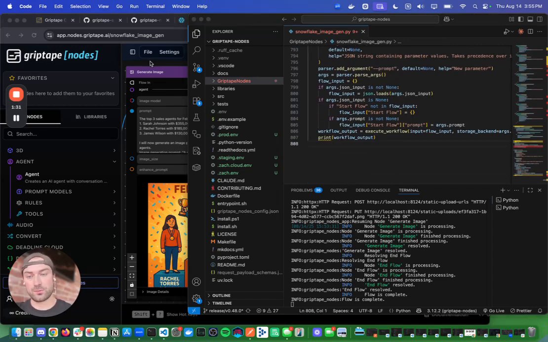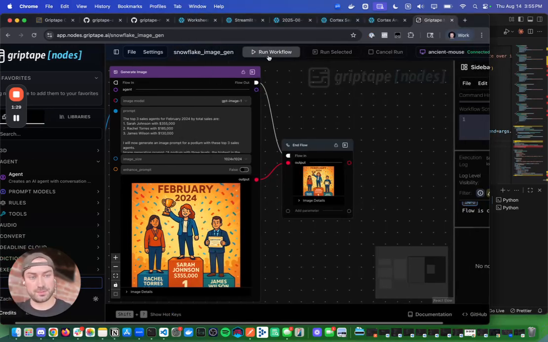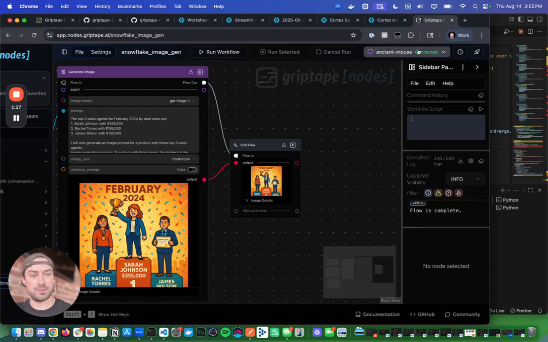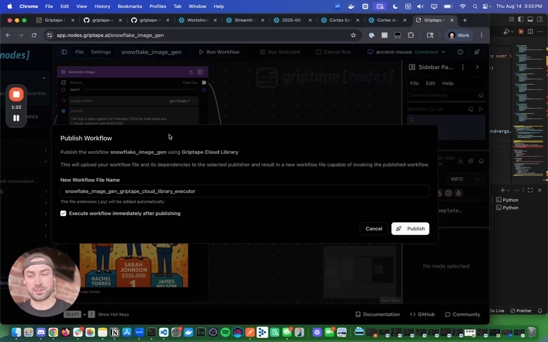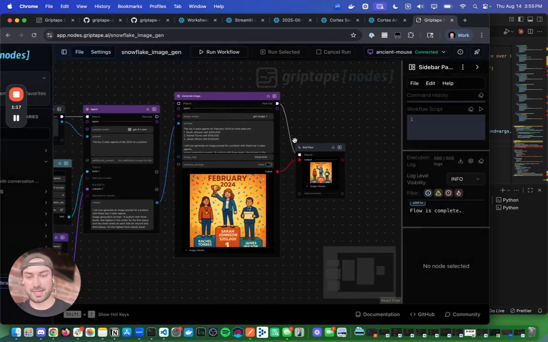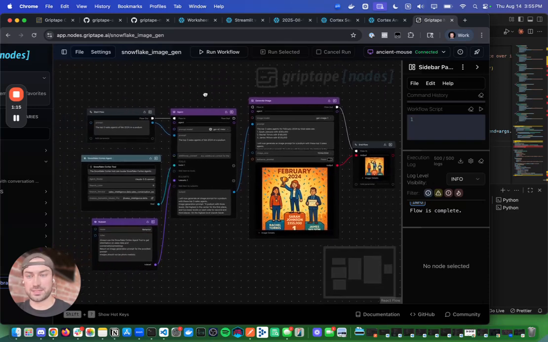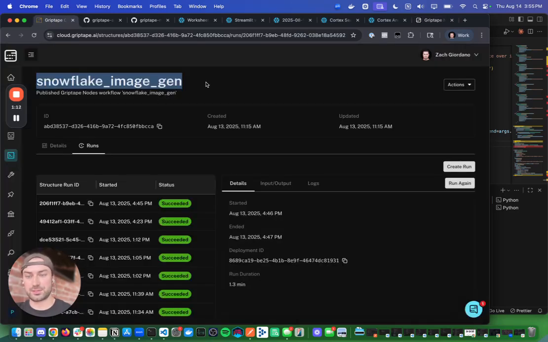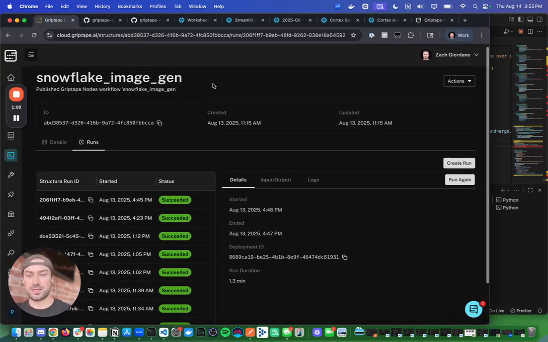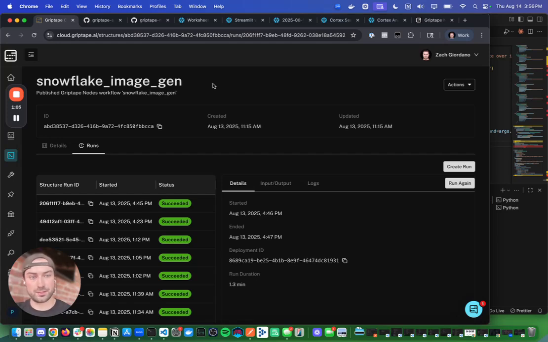So building on that, we have an integration within the Griptape Nodes editor that you can take advantage of, which is the publish workflow feature. And so I can publish this workflow to Griptape Cloud. And I've actually already done this. And what that results in is packaging the contents of this workflow and all of its dependencies and deploying it as a Griptape Cloud structure. And so the Griptape Cloud structure is simply a resource that can execute Python code on a cloud hosted runtime. And so I've got this Snowflake image generation workflow here in my Griptape Cloud account as a structure.